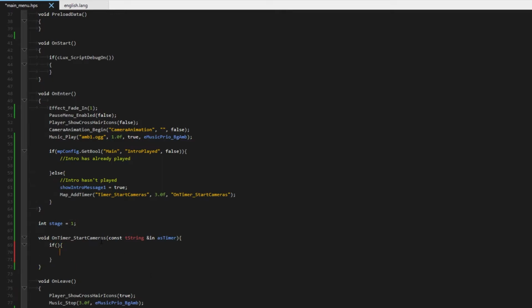Then here we're going to say if, with curly braces, stage equals 1. So if we're in stage 1, we're going to play the first animation. If we're in stage 2, we'll play the second intro animation. If we're in stage 3, we'll play the last one. So we'll do an else if, and another else if, and pretty much copy this, but instead we'll do stage 2, and then stage 3. So that's that.